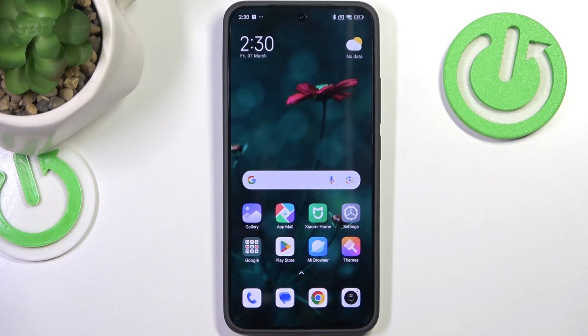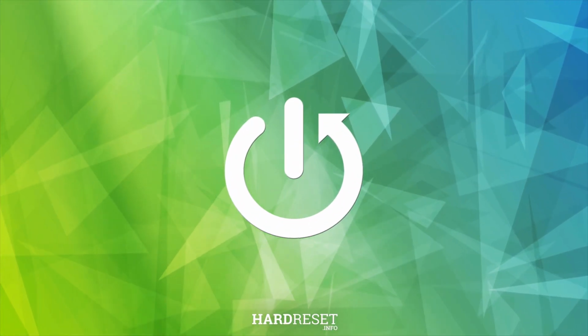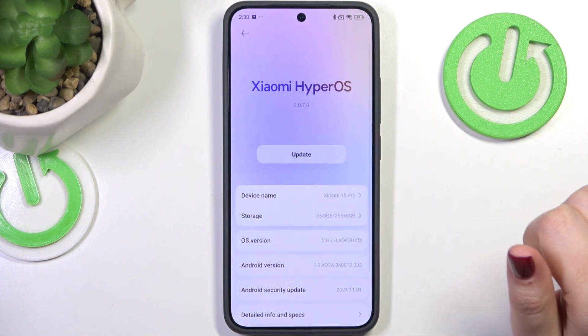Hi everyone, in front of me I've got Xiaomi 15 Pro, and let me share with you how to activate the developer options on this device. So let's start with opening the settings, and here we have to tap on About Phone at the top.